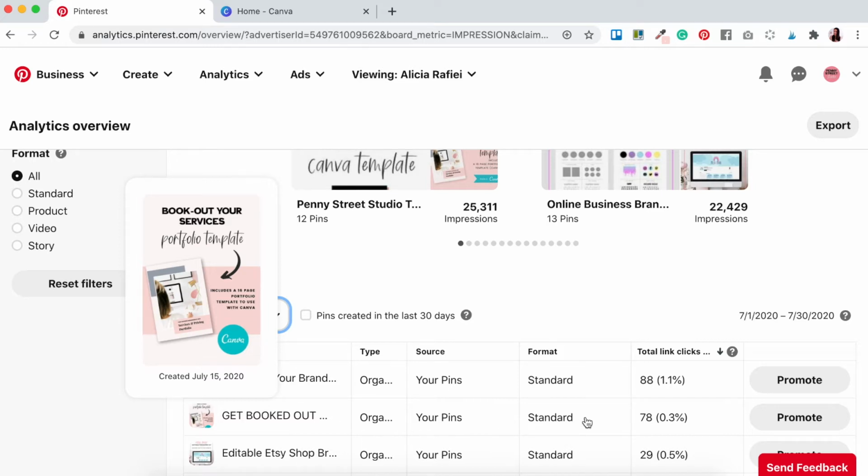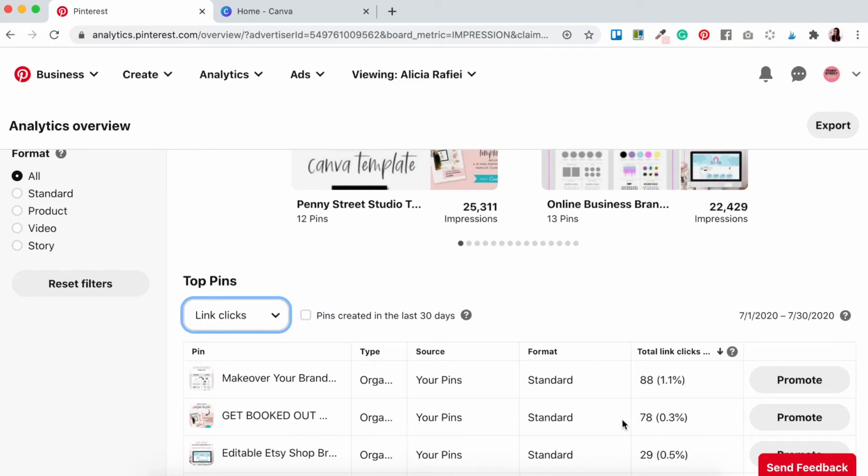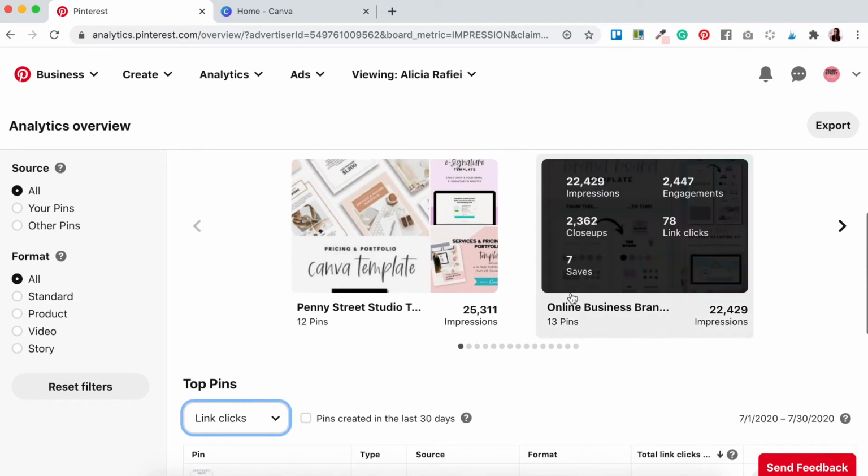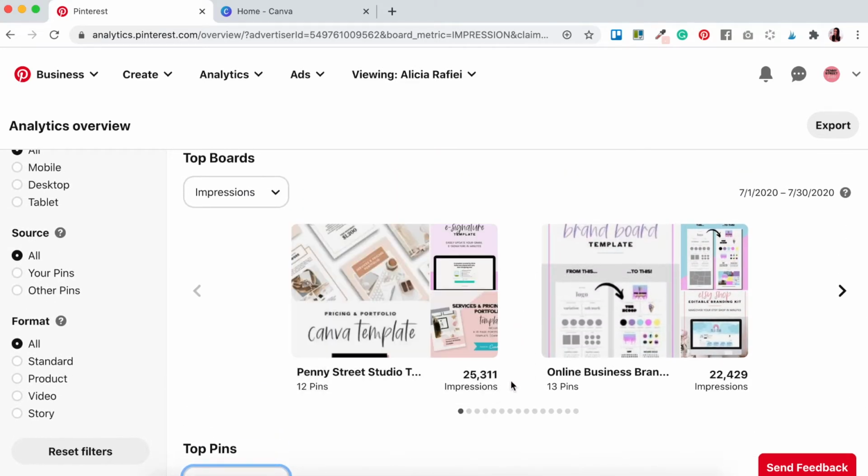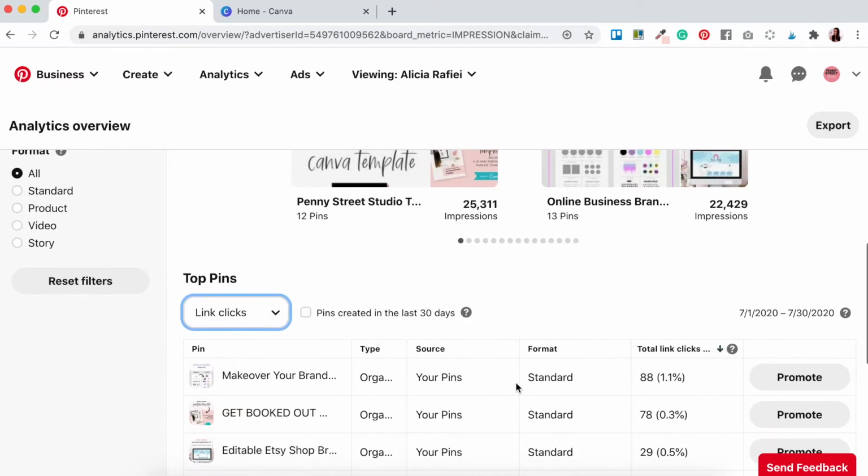So as we can see, we've received 78 link clicks from this. The reason why I'm drawing your attention to the link clicks is because these link clicks have actually converted into sales for me. It's all well and good to have, for example, if we scroll right up here, some of my Pinterest boards have had 25,000 impressions, but that means nothing to me if nobody is clicking to my products, okay? So let's just show one more here.